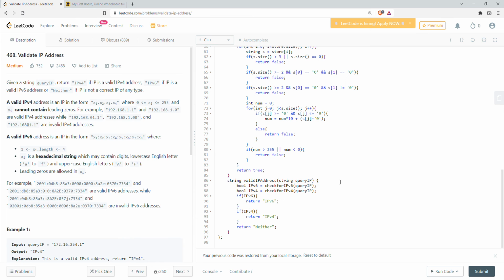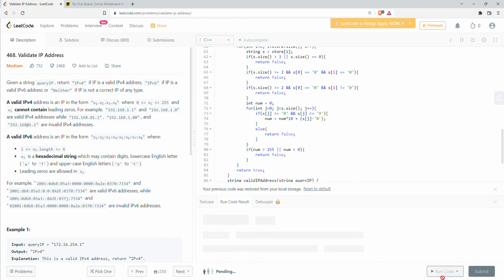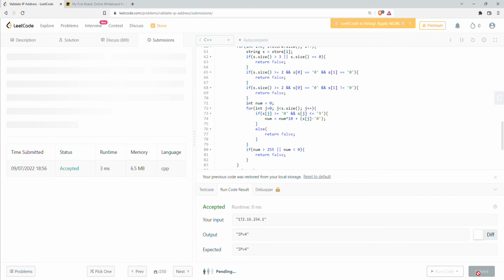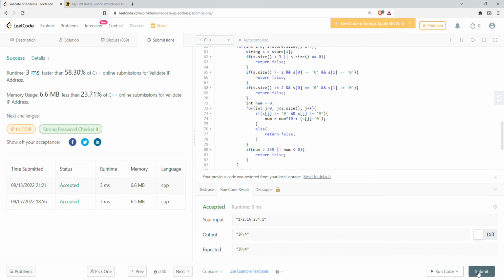So this was the question. Let's just run the code and check whether it is correct or not. Yeah, it is correct. It has been accepted. Now we'll submit the code and check whether all the test cases have passed. Yeah, all the test cases have passed, and this is a successful attempt. Okay, so that's it for this question.